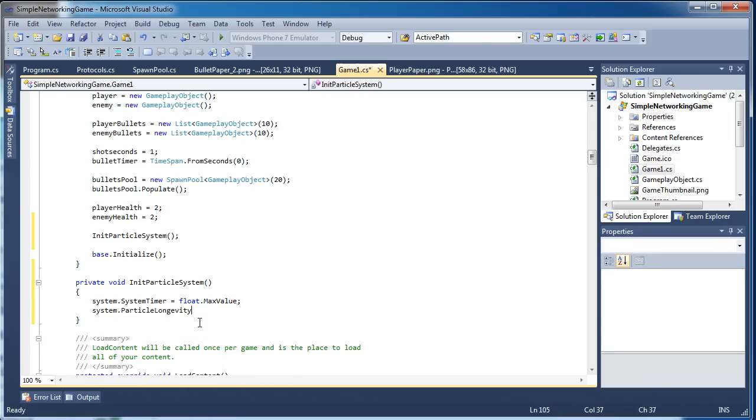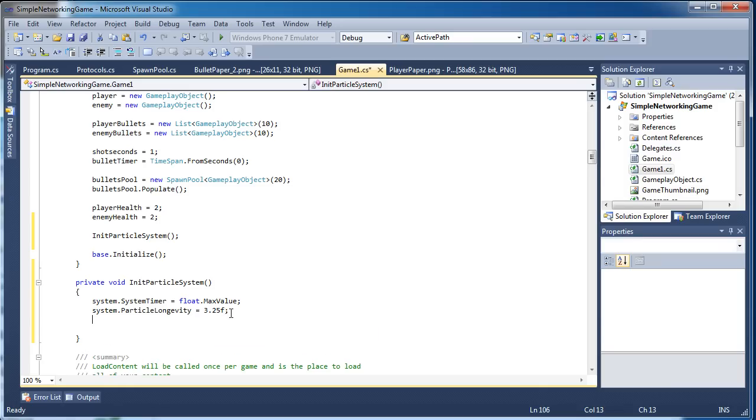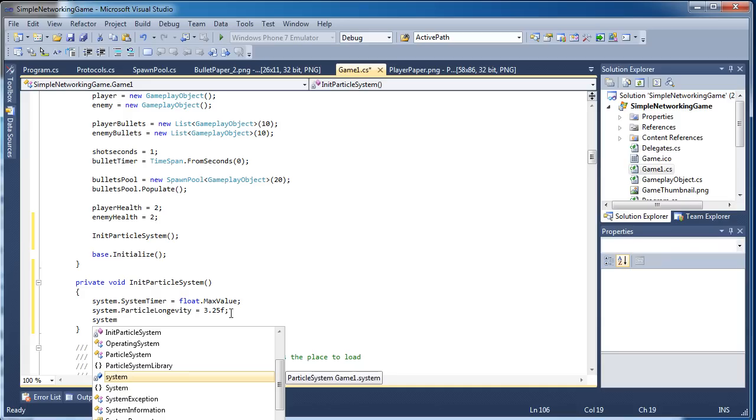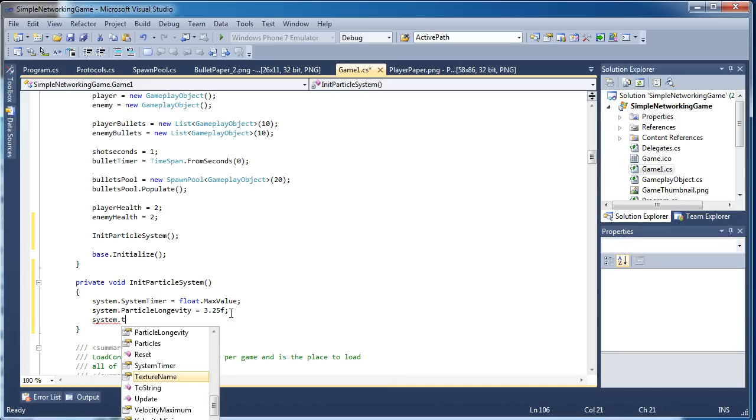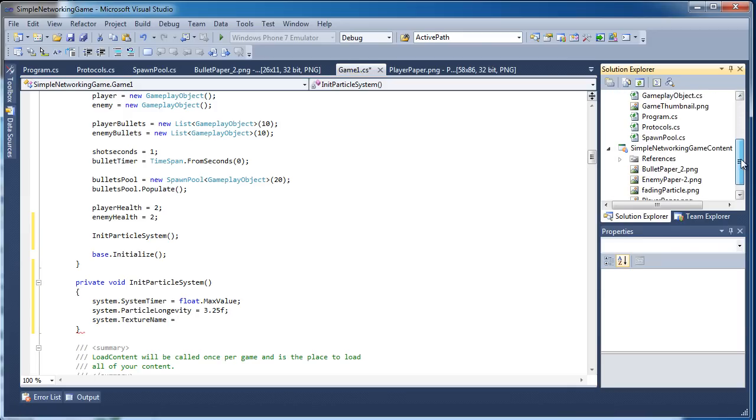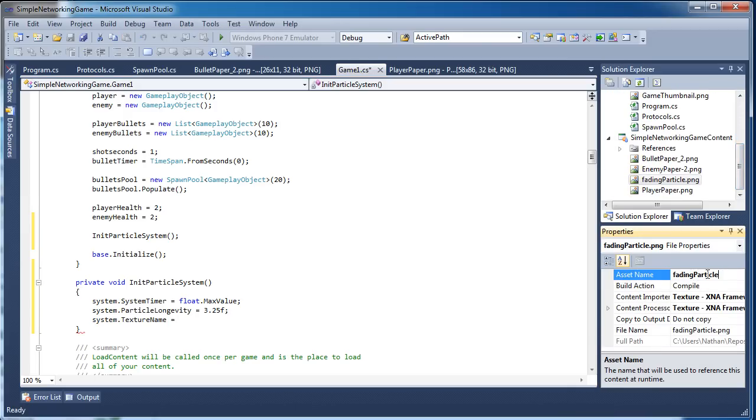System.ParticleLongevity, how long each particle lasts. The longevity for each individual particle. So I want it to last about 3.25 seconds, and it's a float, so 3.25f to mark it as float. And we're going to use the fading particle. So system.TextureName is equal to fading particle.